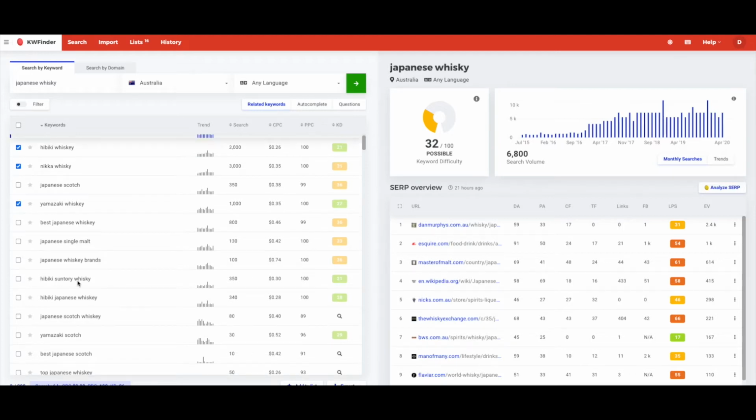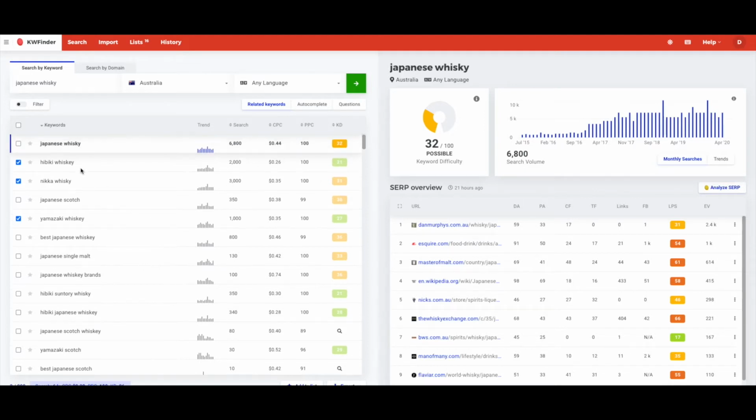Now, Hibiki Suntory whiskey, this looks pretty good actually, but it's not as good as Hibiki whiskey because it has 2,000 searches per month and the keyword difficulty is 21, so we're going to keep this one instead of this one. And Hibiki Japanese whiskey, same scenario when it comes to search volume and keyword difficulty, so I think we're going to stick with these 4.